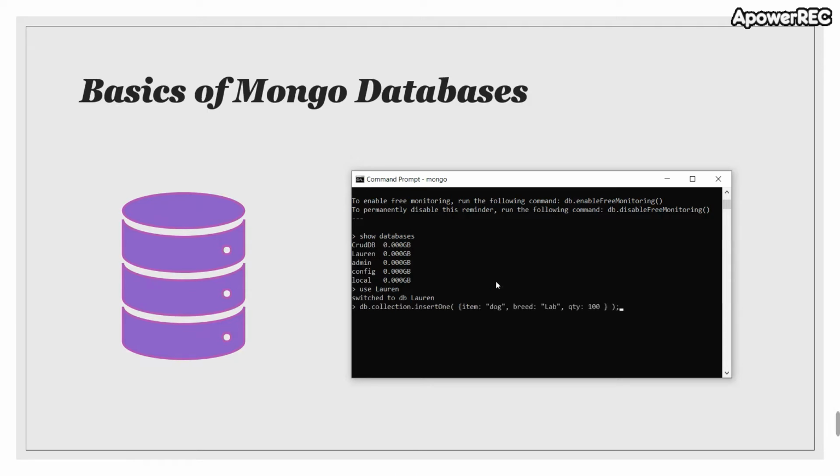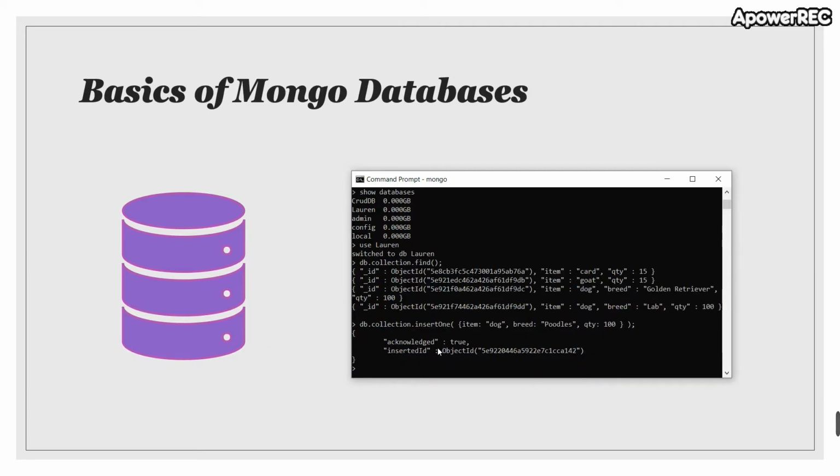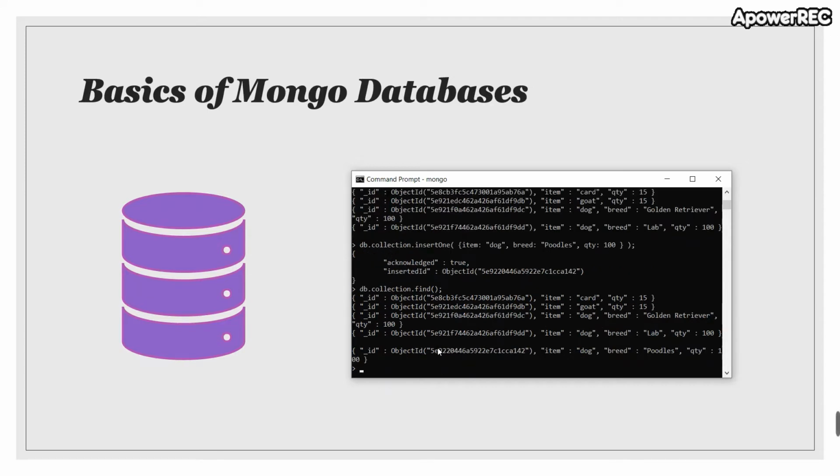After that, I recommend using db.collection.find just to read all the data that's in there currently. And as you can see, you can add fields without having to reload the entire database because each document can be different. After that, you may want to insert something. So say you want to add 100 poodles. You could just do that and insert. And once you go back and hit find, you see that your poodles are in there. So that is just really how to read and insert something into a Mongo database for somebody who wants to get started.